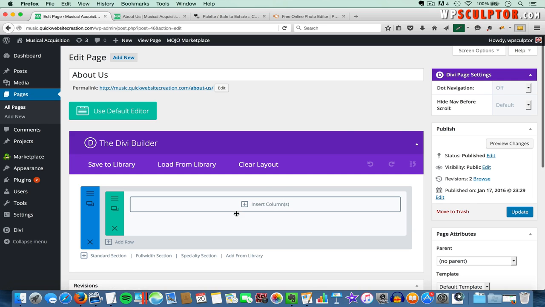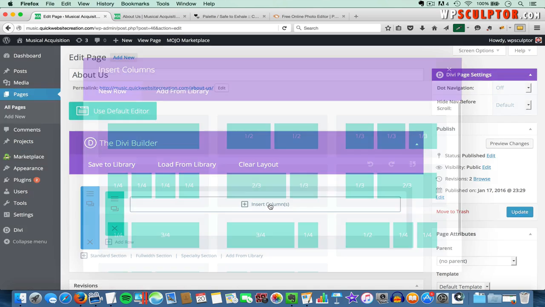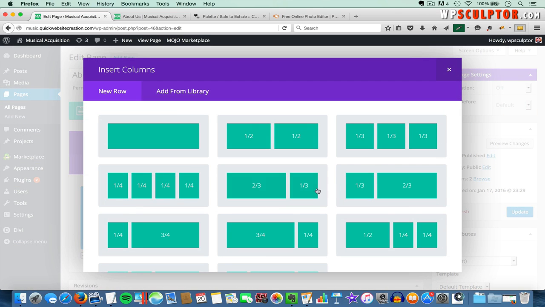And that's going to pull up the Divi Builder here, and you might need to click on this arrow to bring down the options. And by default, we have this blue area, which represents a standard section. And then within this standard section, we have this green area, which represents a row. And then within this row, we can click on Insert Columns, and we can choose as many columns as we want.